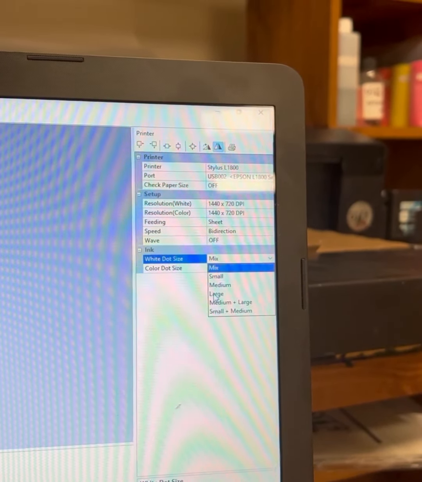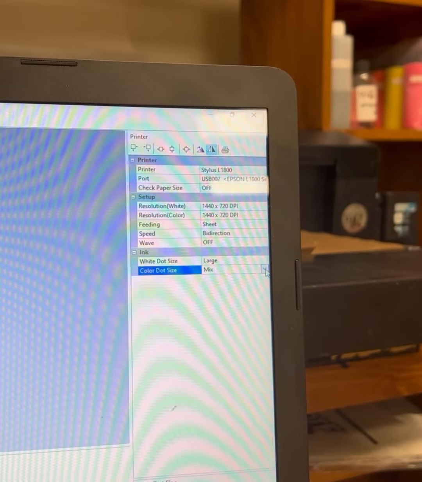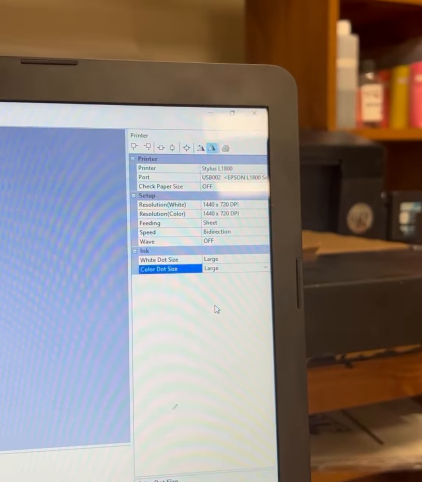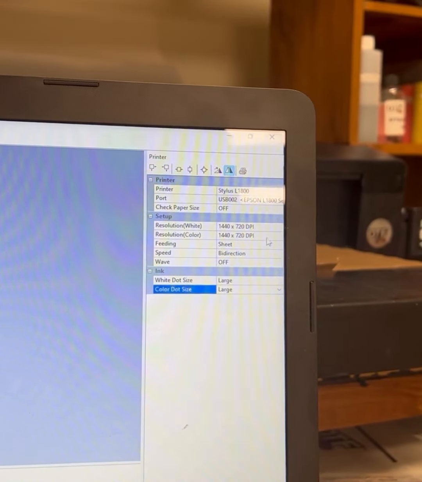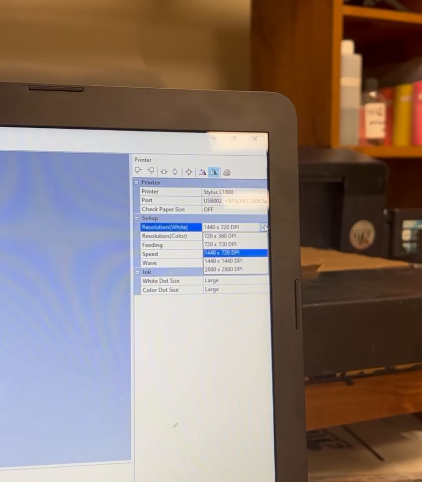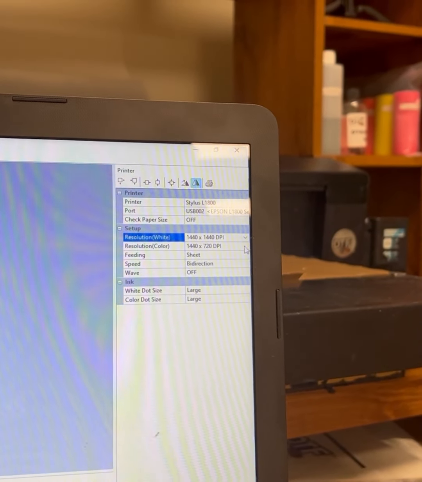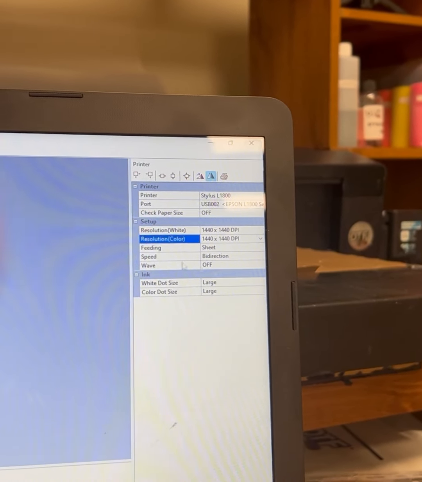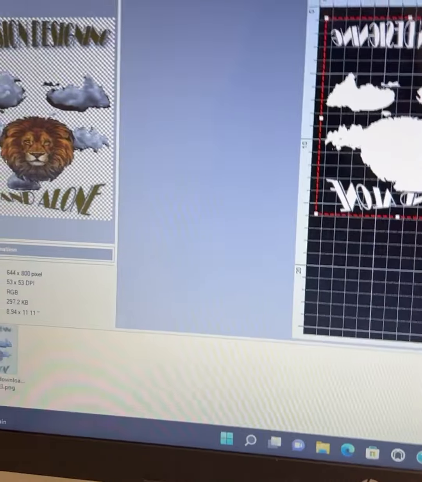I put down large because my picture is large. My color dot is large because, like I said, it is large. And then the white resolution and the color resolution, I have to put on 1440, which keeps my picture the same color. It doesn't brighten it or darken it. It just keeps it the way it is.